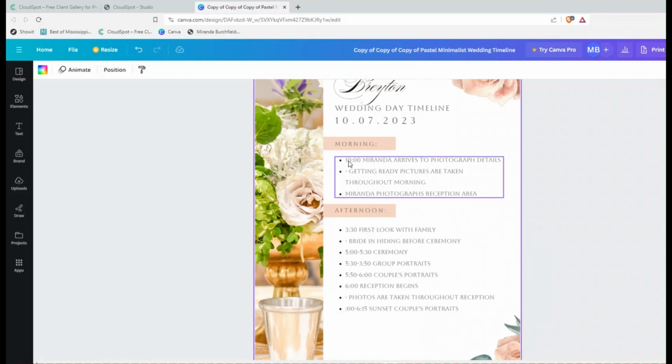And I'm going to go ahead and keep this as 10 a.m. I'm going to arrive. And the first thing I do whenever I get there is I start to photograph the details. And then throughout the morning, I take the getting ready pictures in the reception area. As things like the cake come in, I photograph those throughout the day.